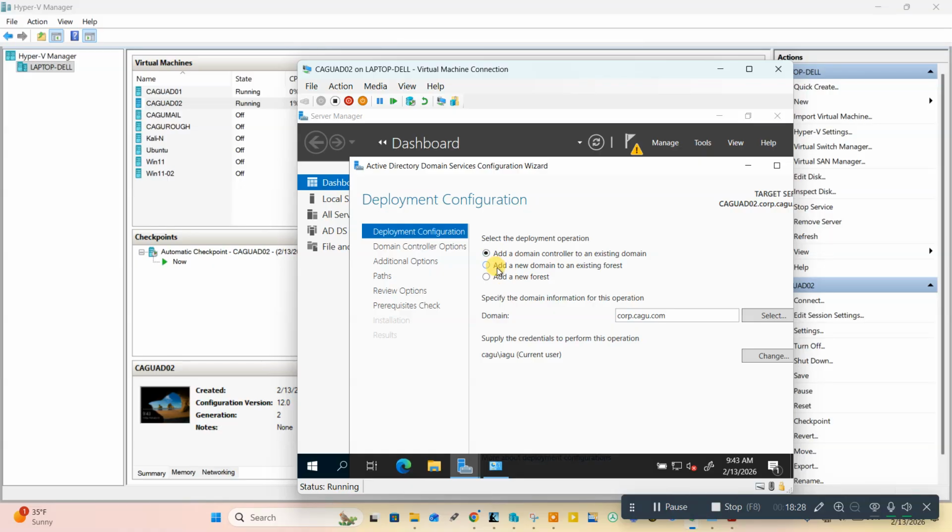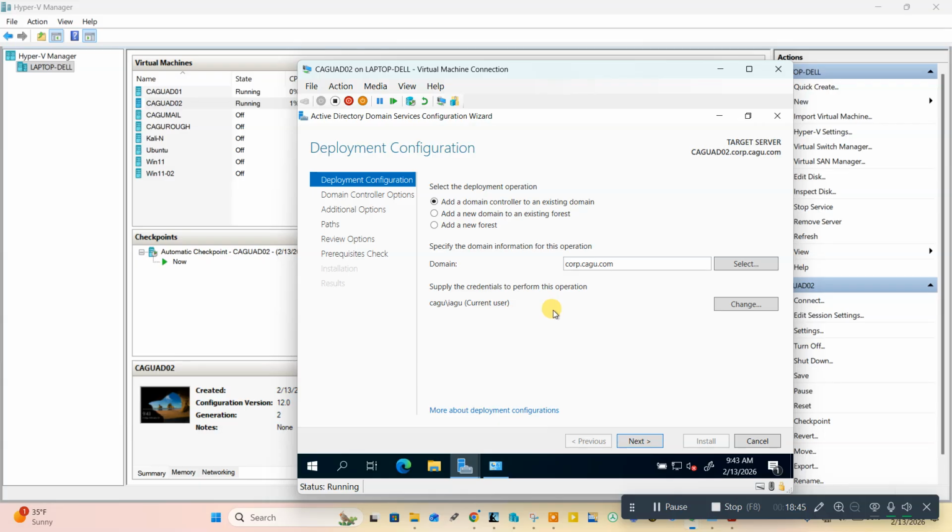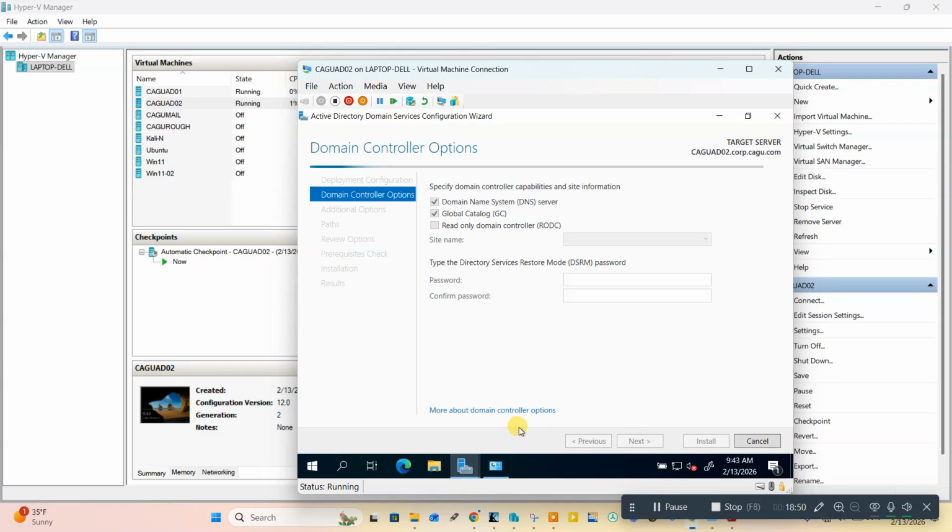Sorry. Okay. So add a domain controller to an existing domain. Yes. You can add a new domain to an existing forest if you want to do that, but that's not what we want to do because we already have a domain. What we want to do is add a domain controller to an existing domain. And so we check the domain, the current user is this, we'll go ahead and hit next. And we don't want to make it a read-only domain controller. A read-only domain controller doesn't write, it just reads whatever information is being replicated to it.